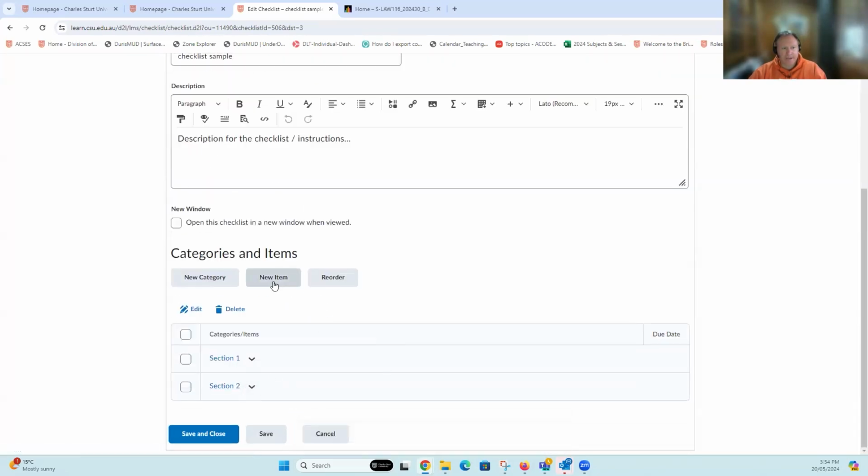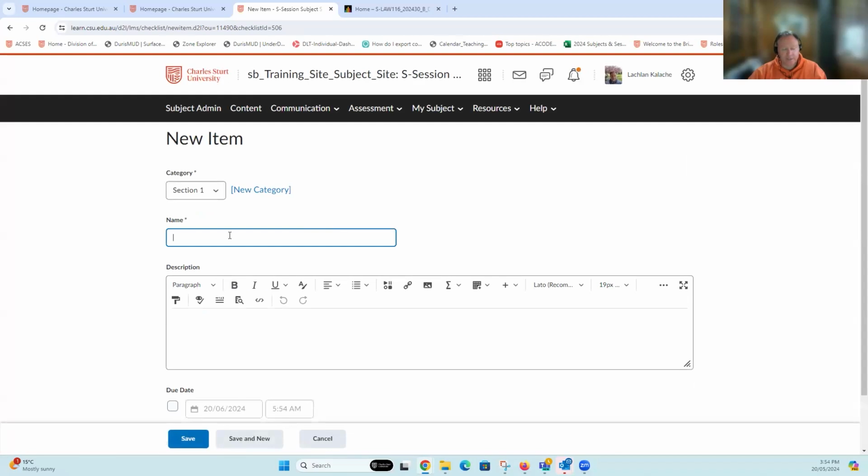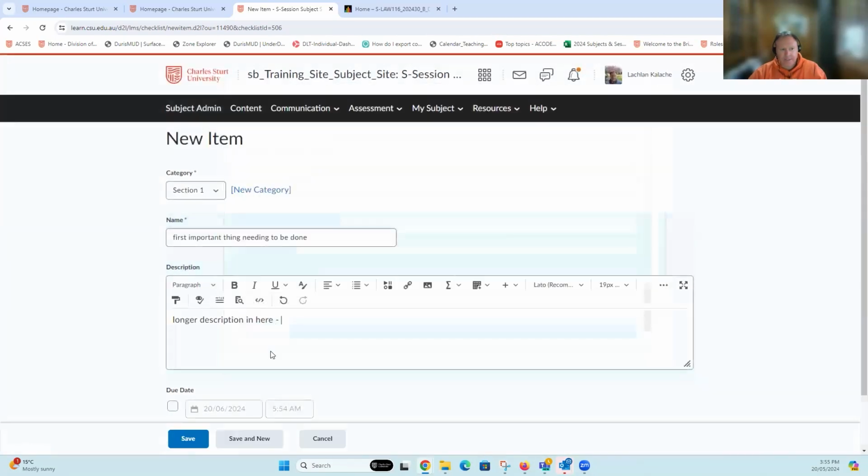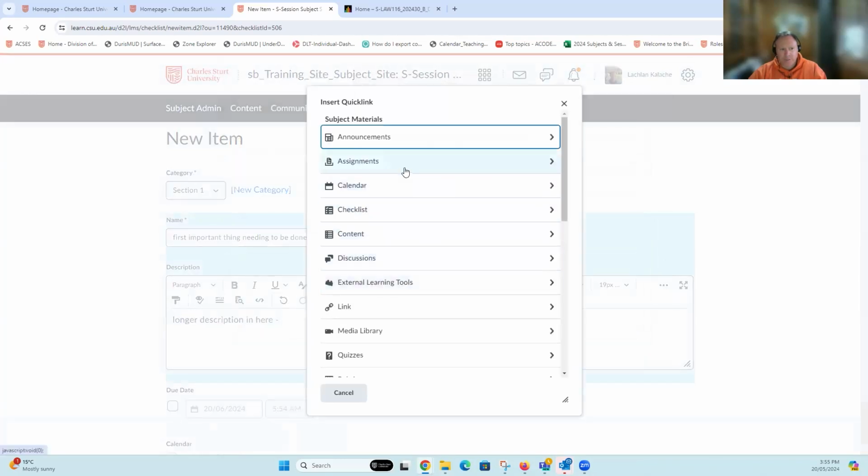And now I'm going to start adding items, which are effectively our checkbox areas. So what items am I going to have in my checklist? You can see that I've got an opportunity to provide a longer description in here. It's giving me access to the full Brightspace editor, which means that if I want to use the insert stuff option to add in external content, I can add those in as well to the checklist item. Similarly, I can quick link and point towards other parts of the subject for the checklist item.